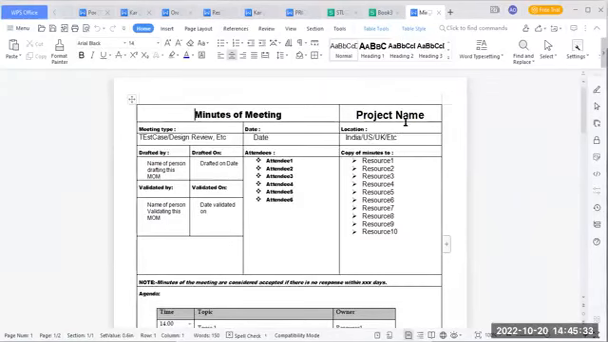So likewise, we have some templates also, for example the minutes of meeting. We have multiple templates, but this is one of them. Here we have the meeting type. Let's assume we are conducting this agile training, so the meeting type is nothing but agile methodology. Get my point, guys?